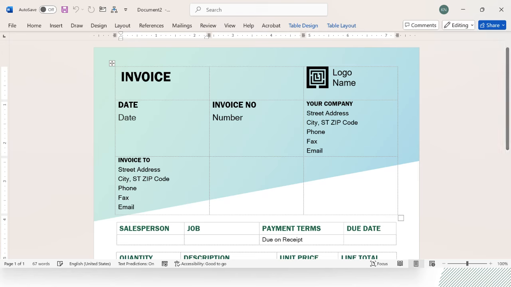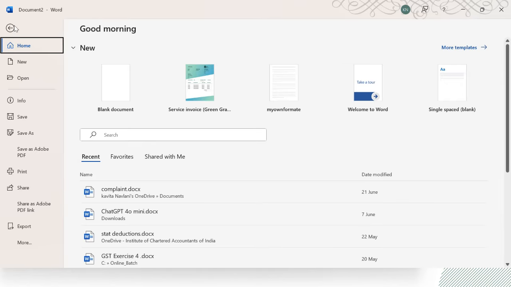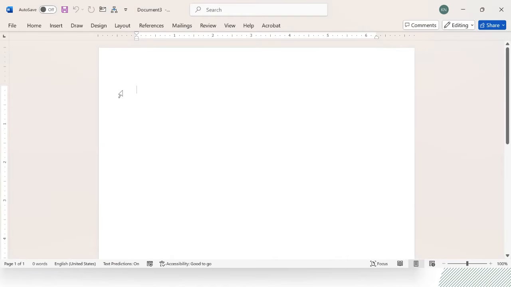It is a pre-formatted document. But today I'm not going to take the pre-formatted document. I'm going to take the blank document. Okay. Now, please understand.